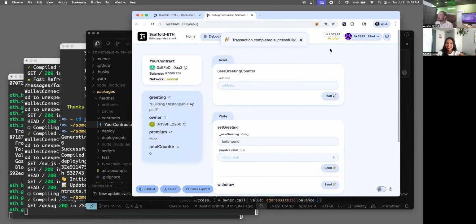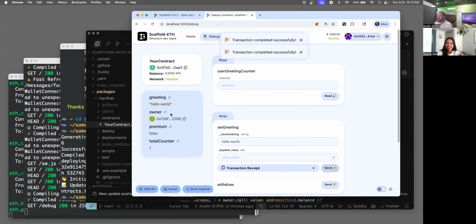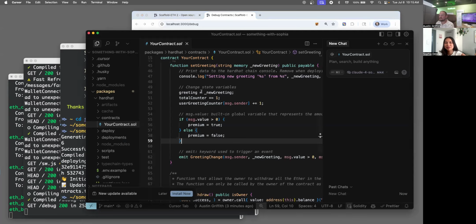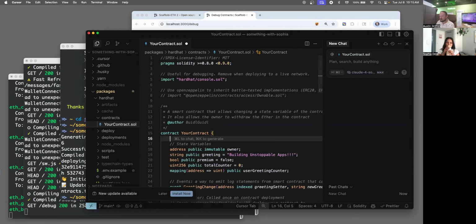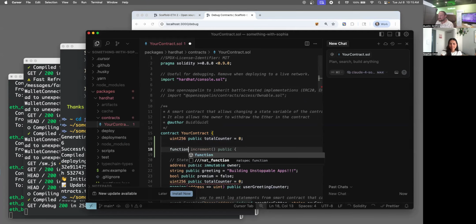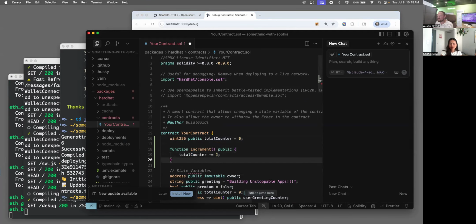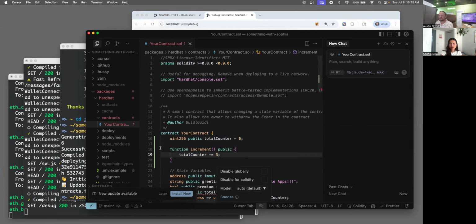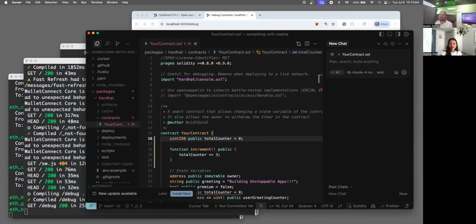So now my dude's loaded up with money, and then I can say hello world, and then hello world happens. So you can really start tinkering with it, right? Maybe we want to have a total counter here. There's already a total counter. I don't know what it's doing, but let's make an increment function that increments the total counter by 3 every time. I don't know why we would do that, but we're just dinking around here.